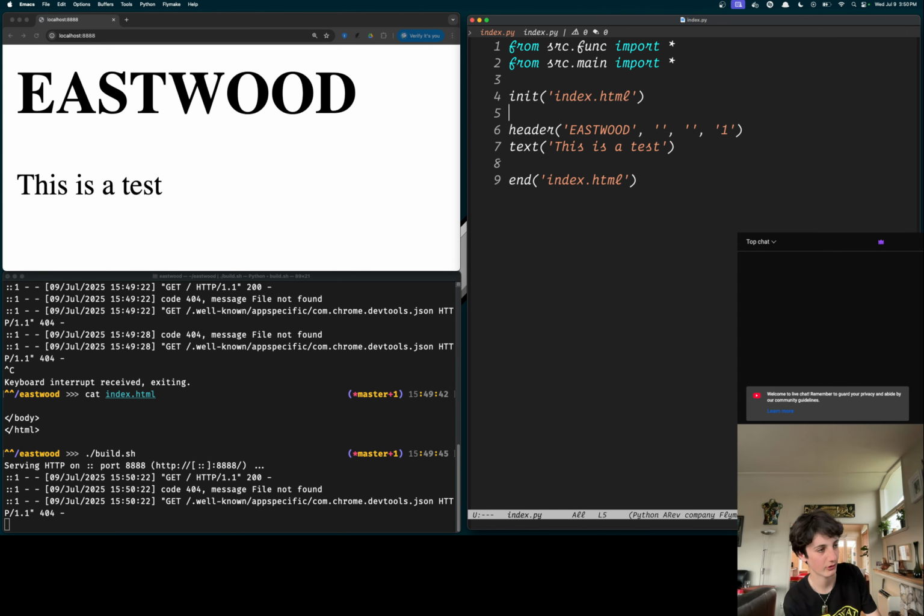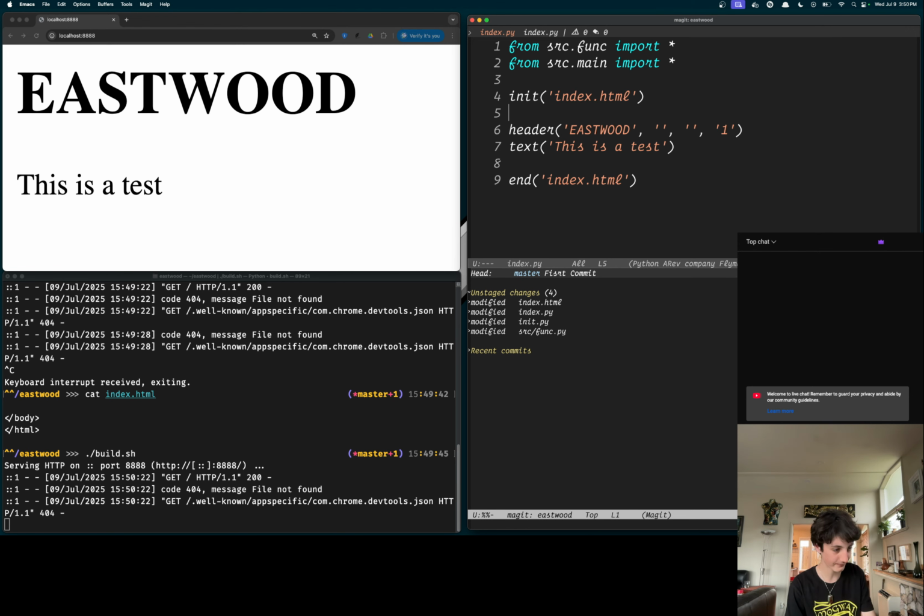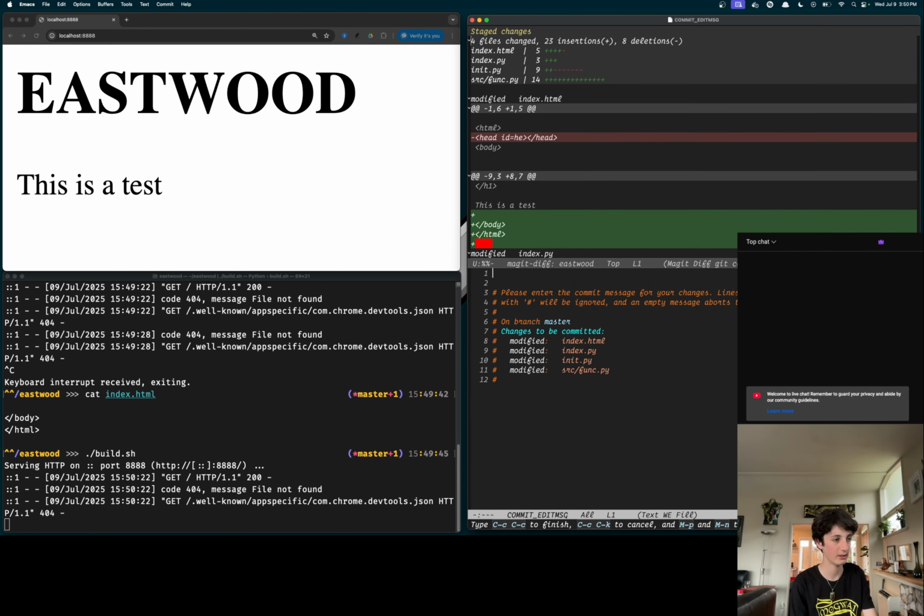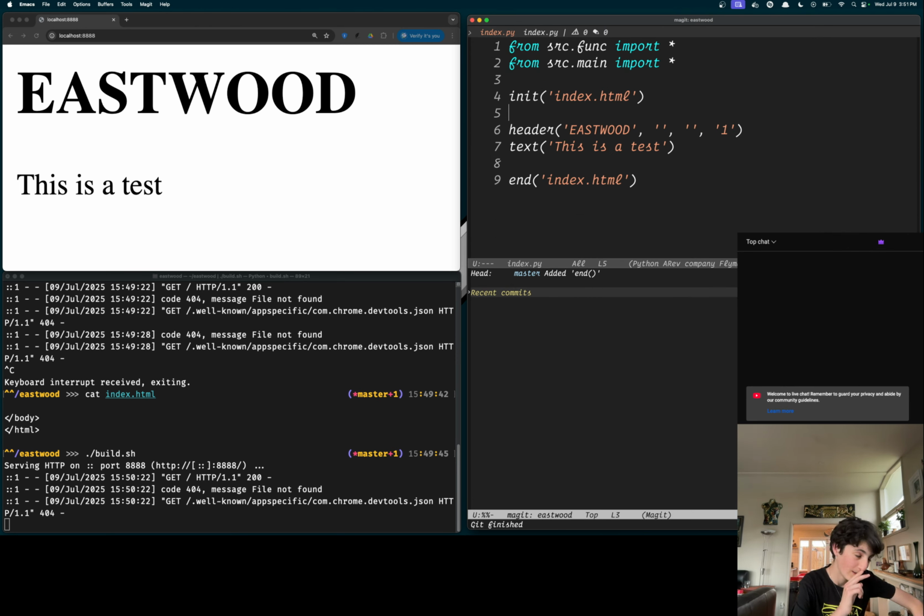So we just quickly stage all of those. And then for our commit message, we'll just go added end. Added end. Okay.